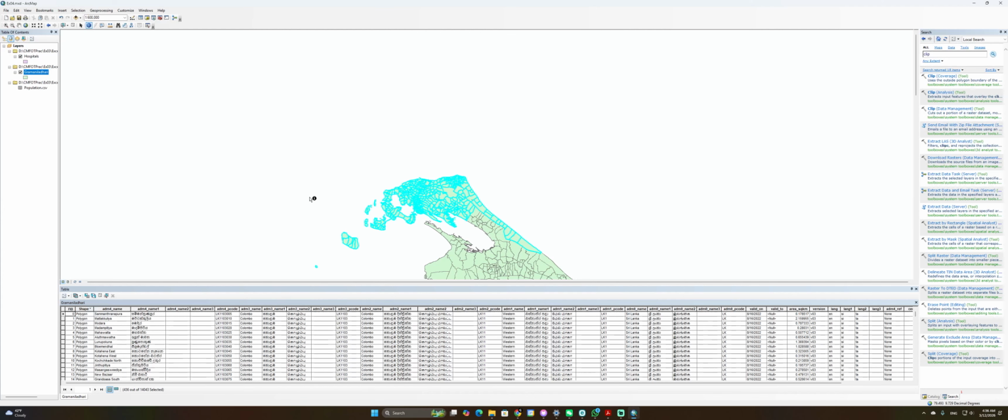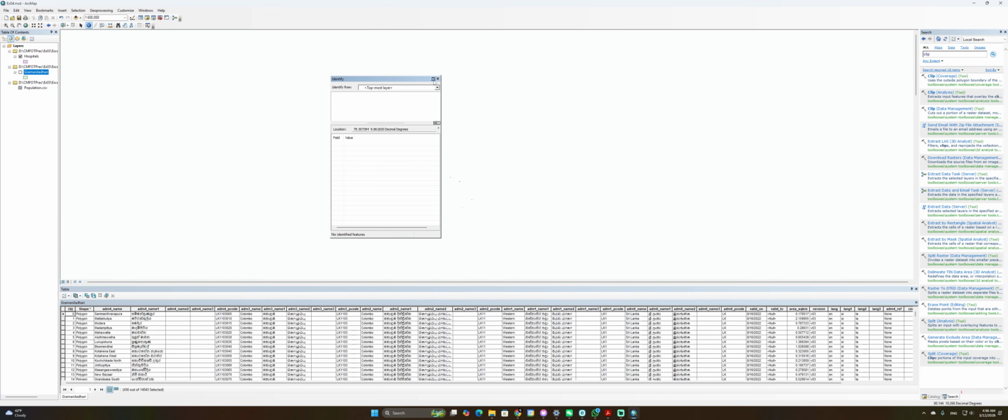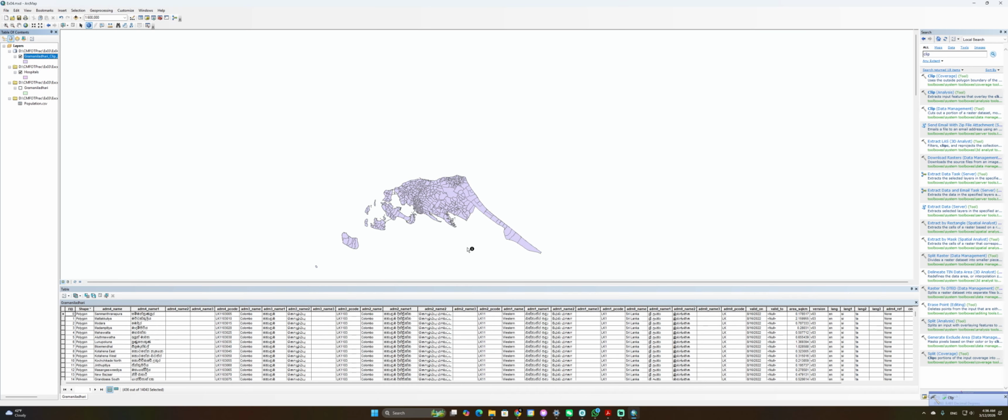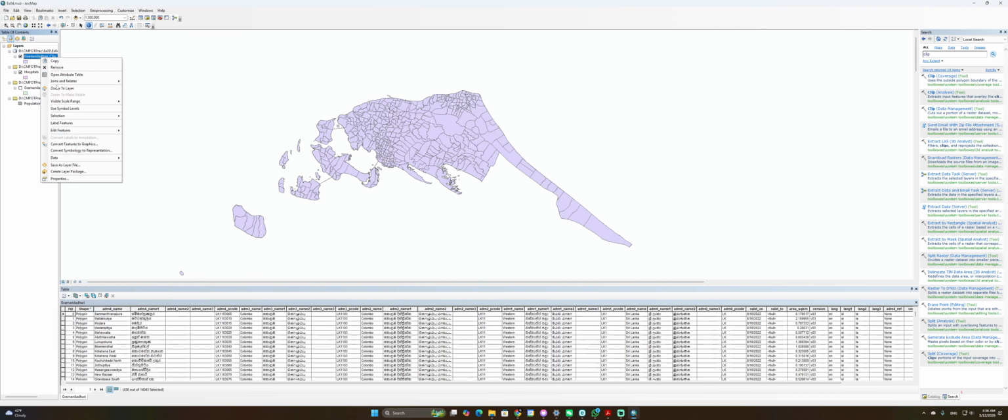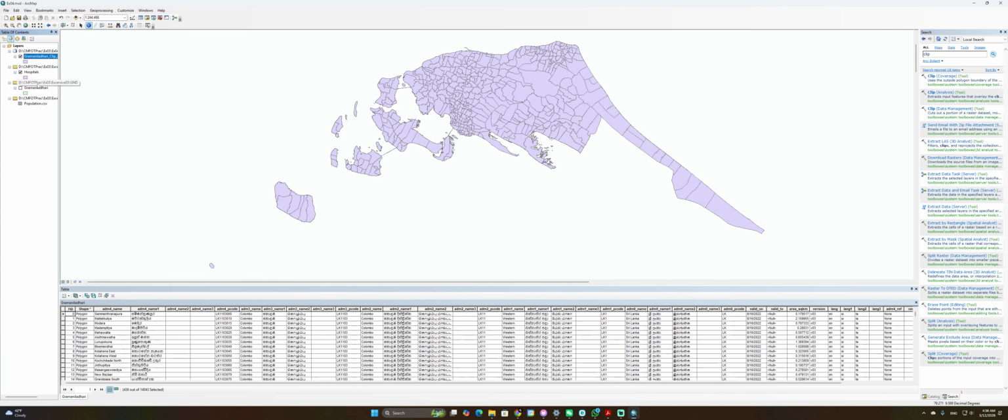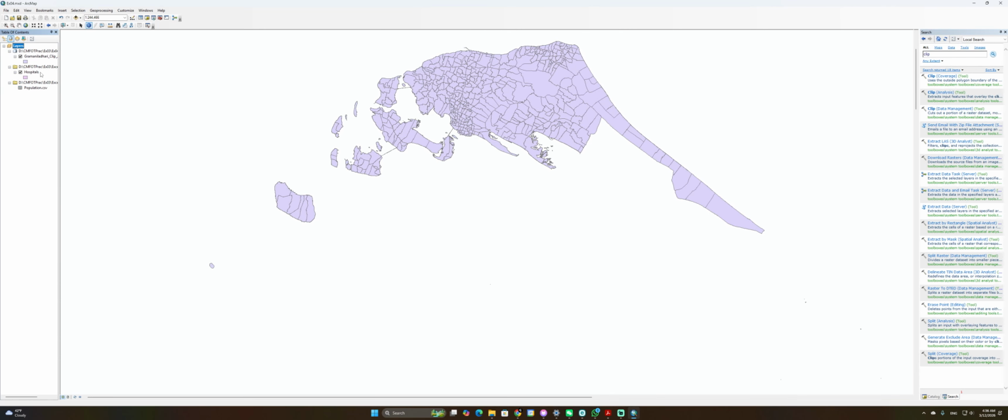After the clipping tool runs, you can see a clipped shapefile will be exported into this location. Right now you see all the Gramaniladhari divisions in Jaffna district have been clipped and made into a new shapefile. I will right click and zoom only into the Jaffna district file. Now I will remove this all Gramaniladhari file.